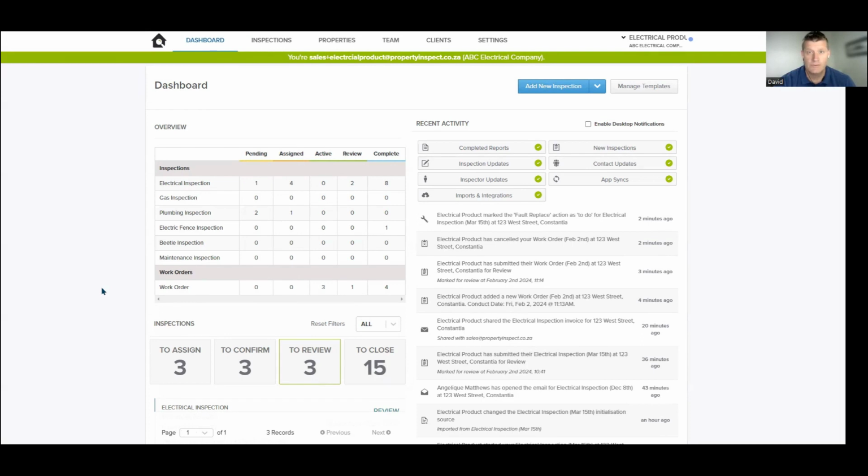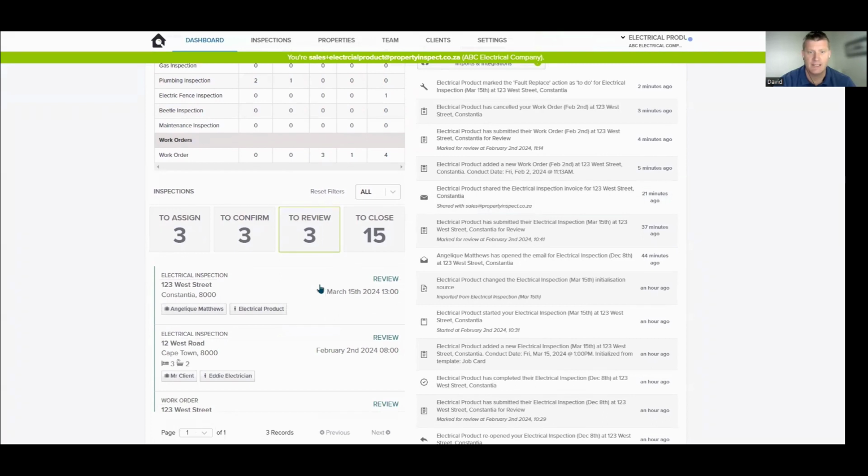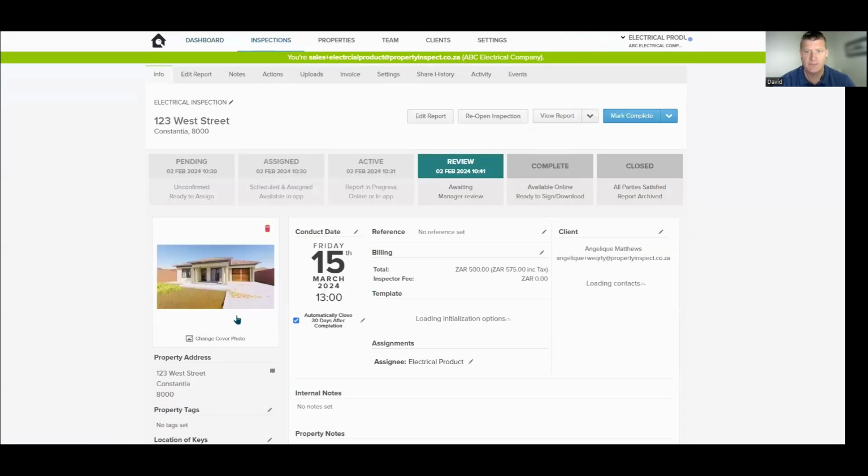Reviewing your reports, invoices, and quoting. Right, let's have a look at what happens once your call out or your inspection has been performed on site. Once it has been synced from the app, it's going to arrive back in your platform here. So here you can see on my dashboard, I've got all of my job types and I can see the status that the job is in. Here you can see I've got 3 jobs that have come back for me to review. So I'm going to click on this electrical inspection over here.